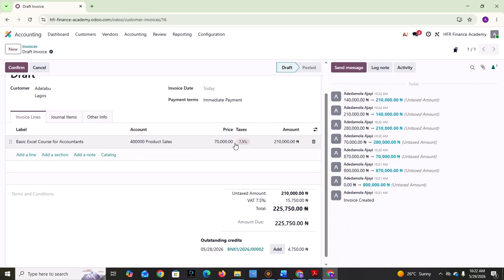Remember it's 70,000 and VAT is 7.5%. You can see the amount is 210,000. Let's look at the breakdown. The untaxed amount, or gross value, is 210,000. VAT at 7.5%: you can see the whole essence of choosing the right fiscal region, because it's Nigeria, the VAT is already calculated. VAT is 15,750. So the total the person will pay is 225,750, which is VAT inclusive.